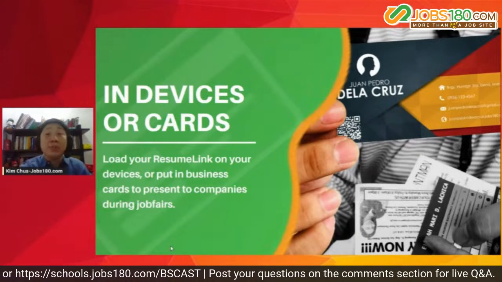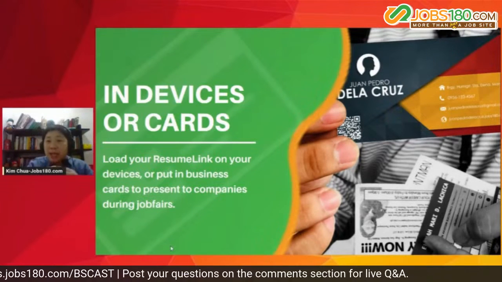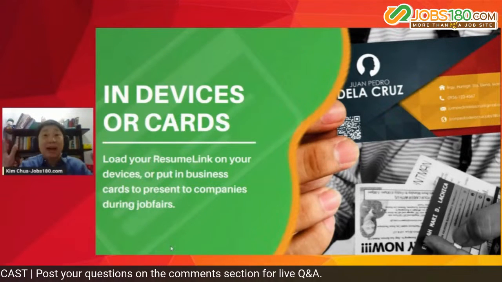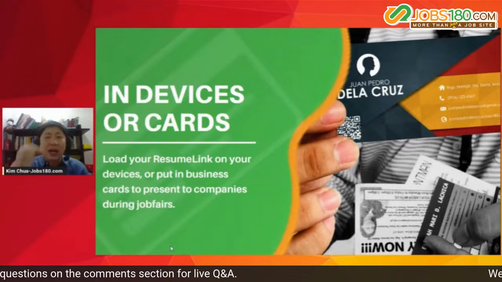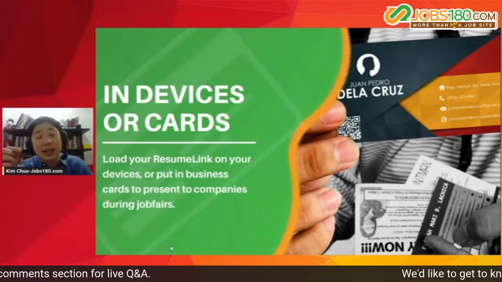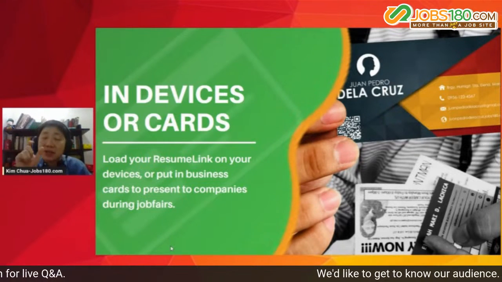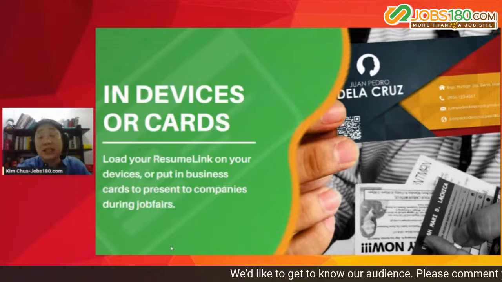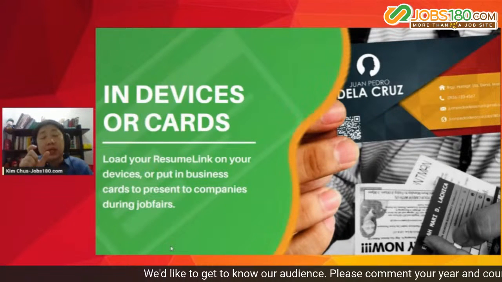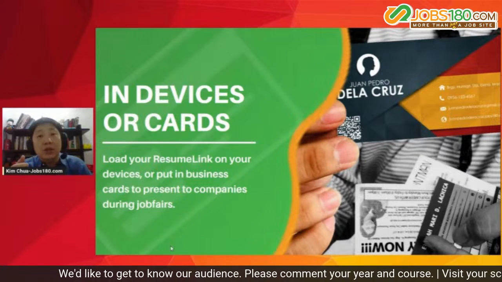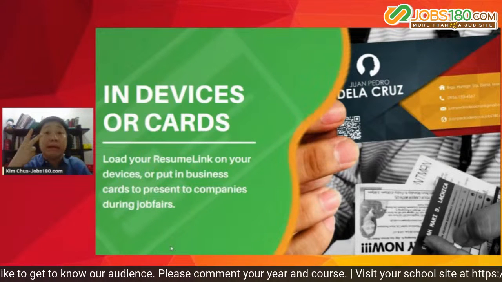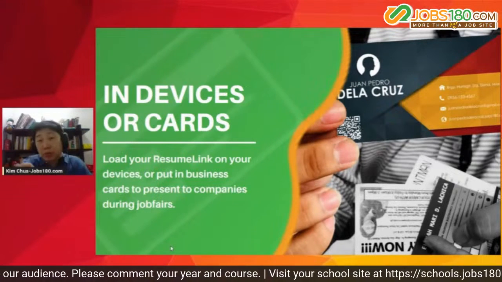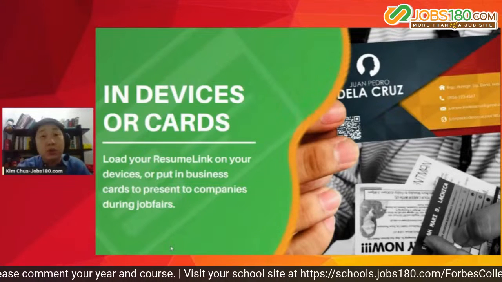Now, using your resume link card, same scenario. Nagbigay ka ng resume link card sa company, nilipad ng hangin ngayon. May na stranger na nakapulot, okay lang. Bakit? Kampante ka. Kasi yung resume link, ikaw may control ng privacy settings mo. That's why, in your resume link card, what I recommend, you just simply put your name and your resume link. Dalawa lang. If you want to put your mobile number, it's okay. It's up to you.